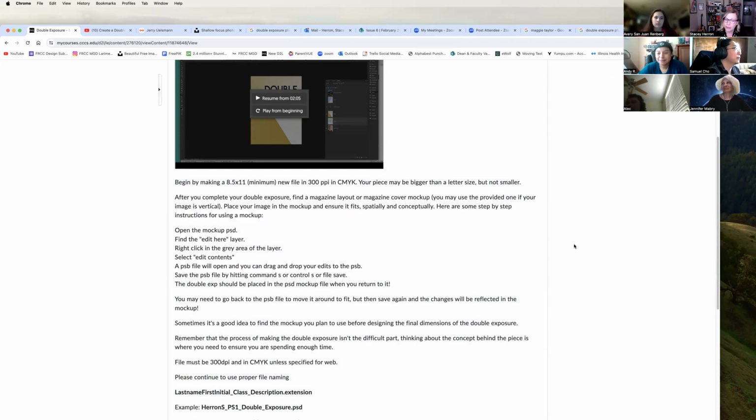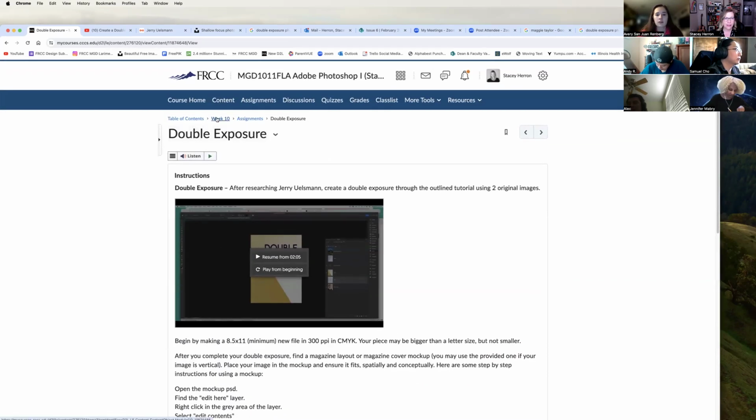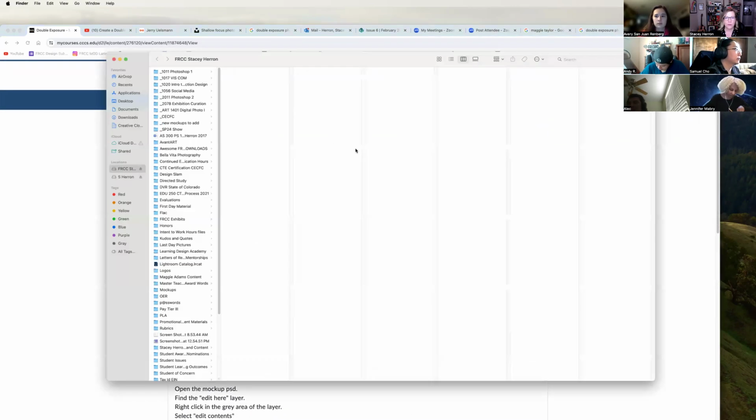So after you've completed your double exposure, I want you to find a mock-up of some sort. Maybe a magazine layout or a magazine cover, or just something as simple as, I don't know where I put it. Let me show you the one I did of Matt.